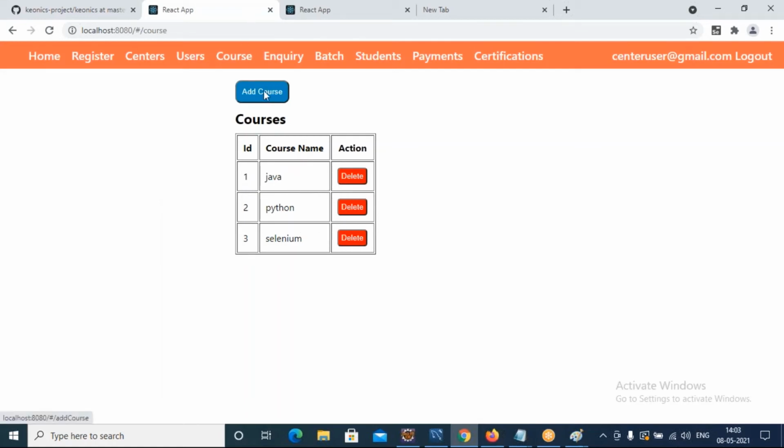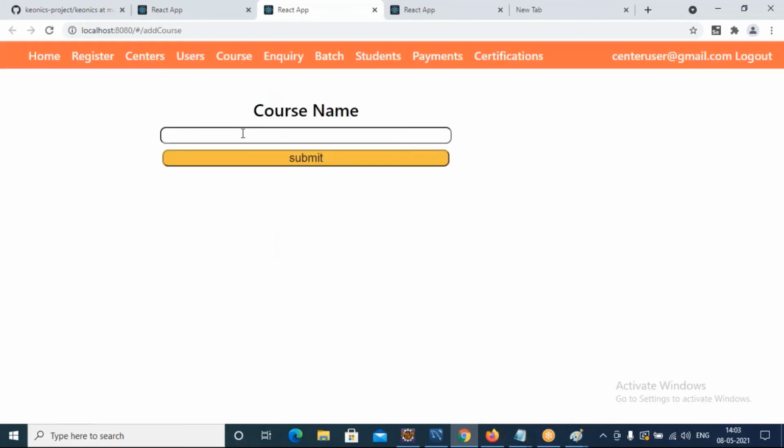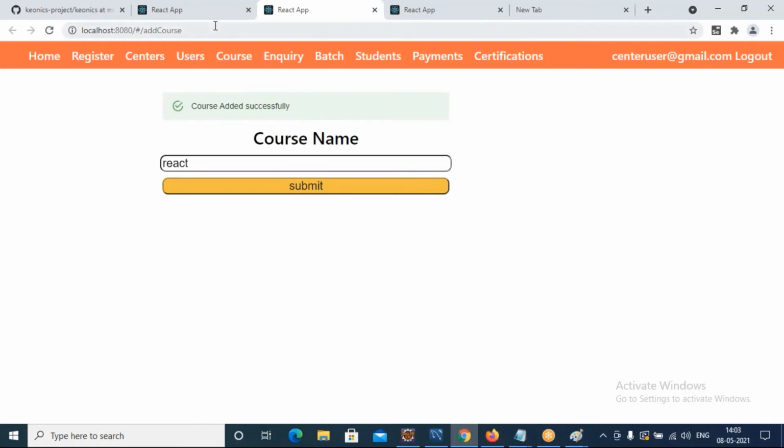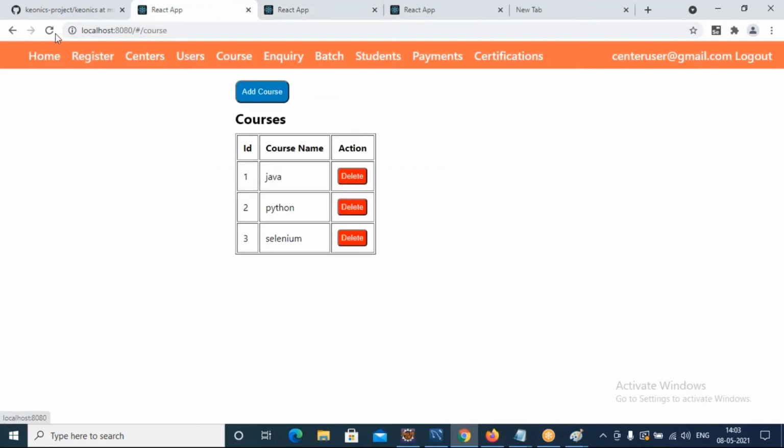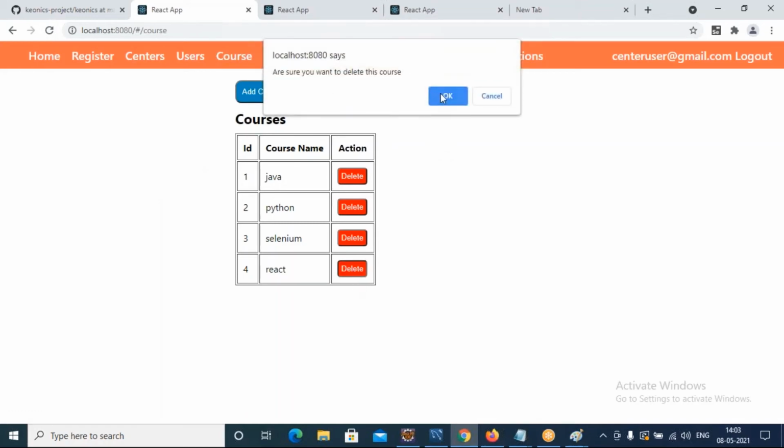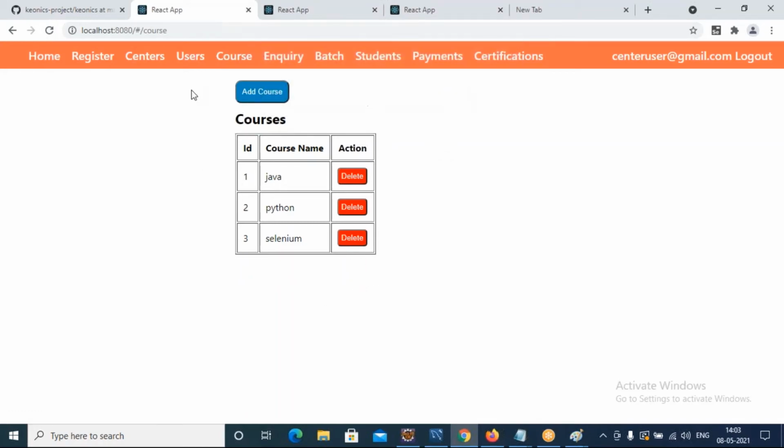Now I'll just create one more course. I'll say React course. The course got added. You can delete this. It's gone from the page if you see. Like this I can delete that course.